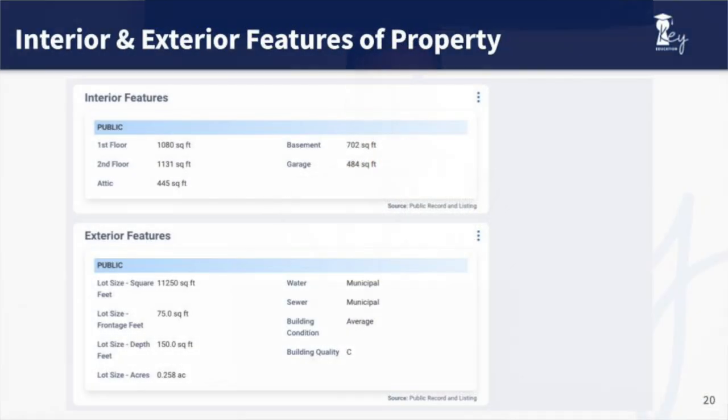It'll also get you the interior and exterior features of the property. Interior, most importantly for me, I've always liked the part where it shows you the basement square footage, so you don't actually have to measure it. You can just use what RPR has, and in this case it says, I think, 702 square feet.